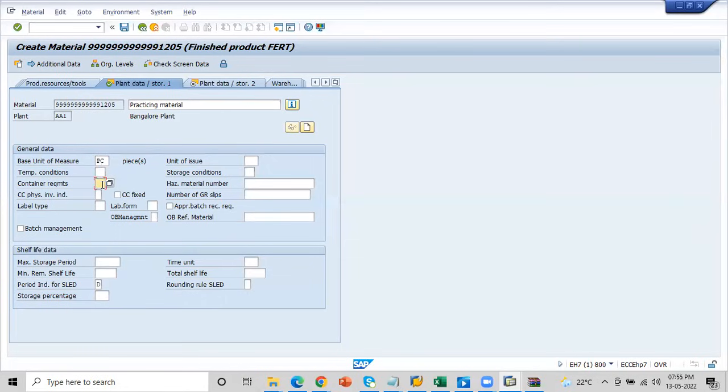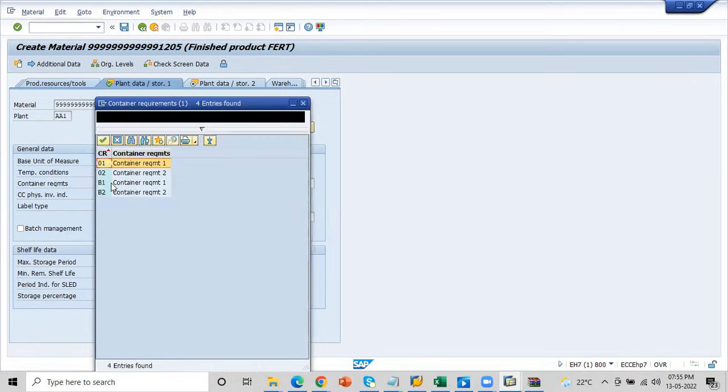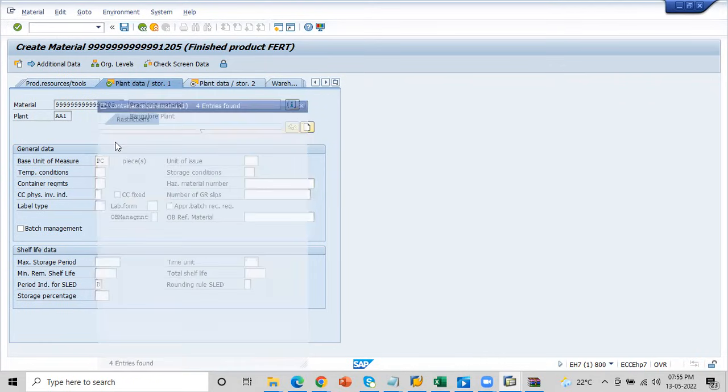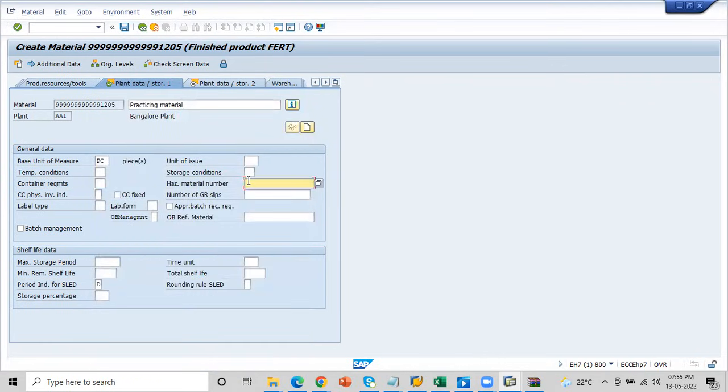And container requirement. Container requirement means how you want to operate this material while loading and unloading, so you can specify the container requirement. And here, hazard material number. Hazard material means explosive materials, dangerous materials, or bomb-blast materials. For those you can give a reference. For example, if this material is the same as that kind of material, you can give that reference and say: please be careful, this material is hazardous. Like that you can give the hazard material number.